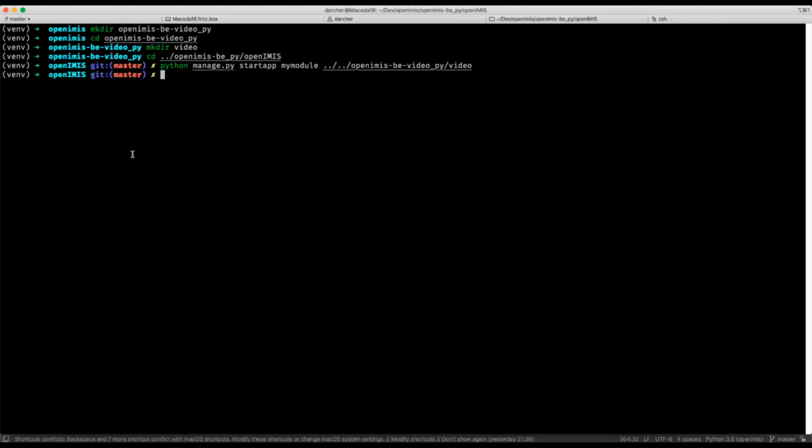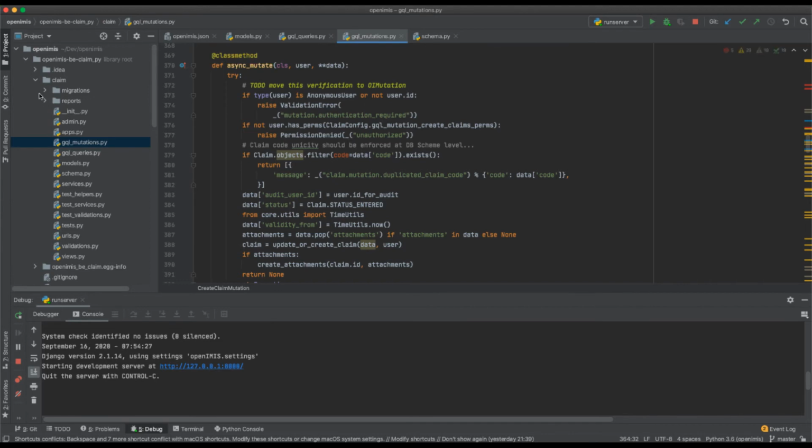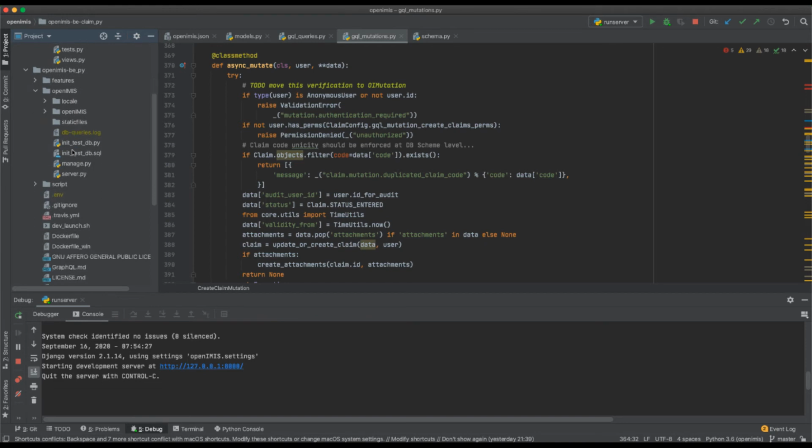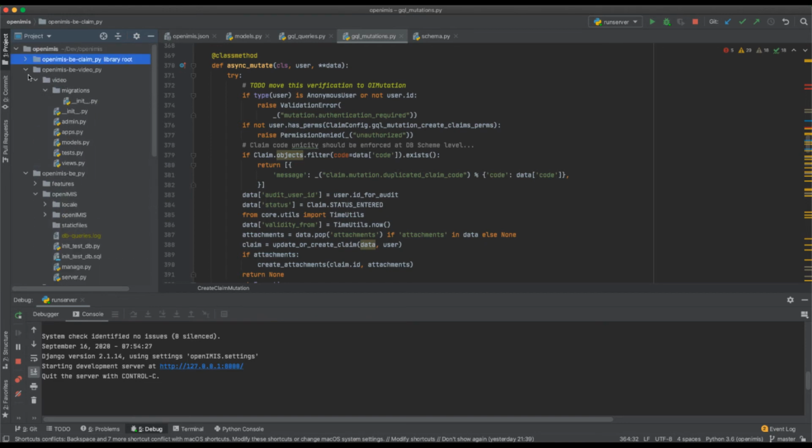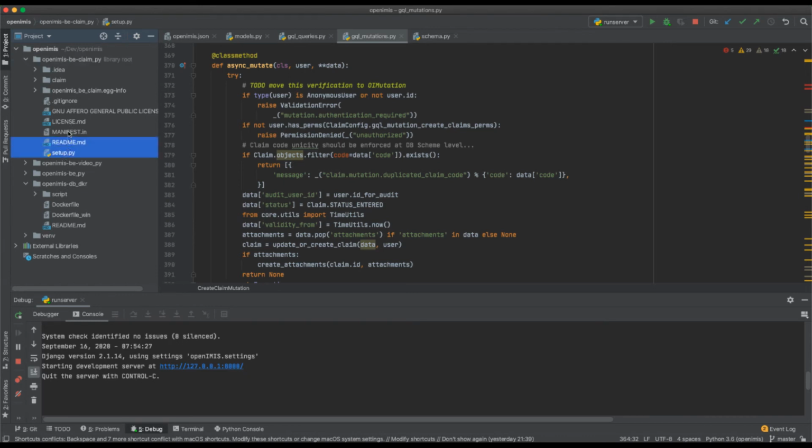So now if we go back to the environment, we can close this, and we have the video here. And we see that we have the various samples of the application that are here. So what we can do is just copy from another one. If we copy from the claim, we can copy the setup, readme, license, manifest, GraphQL public license.